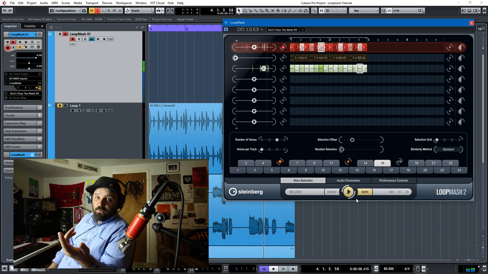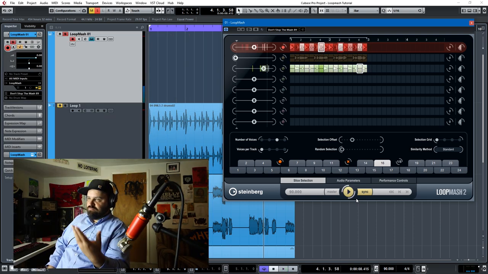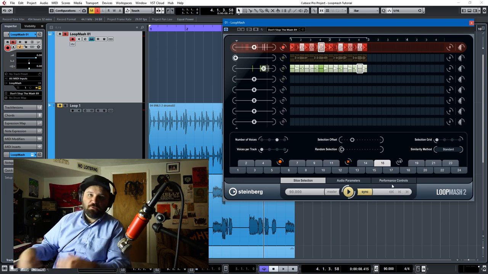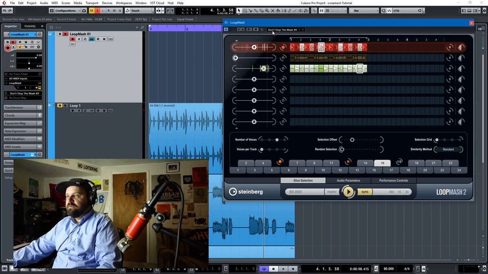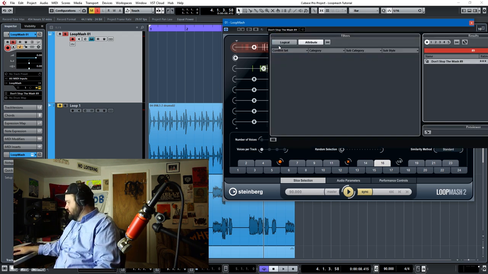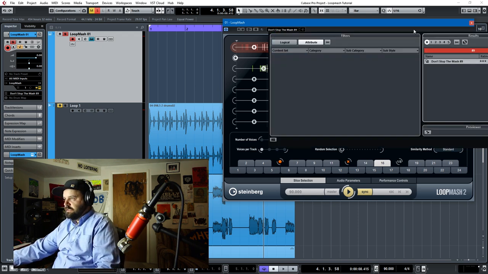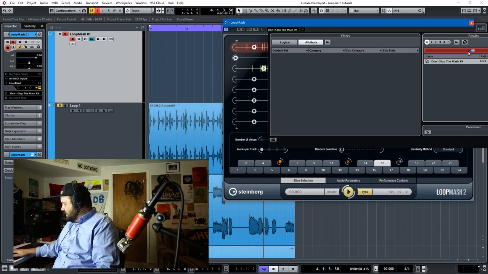And you can store 24 scenes in Loopmash, so that's pretty awesome. So we've seen the performance controls, we've seen the slice selection. Now let's take a look if we wanted to build our own preset. We'll just go here and we'll choose empty. That's probably the easiest way to get there, right?